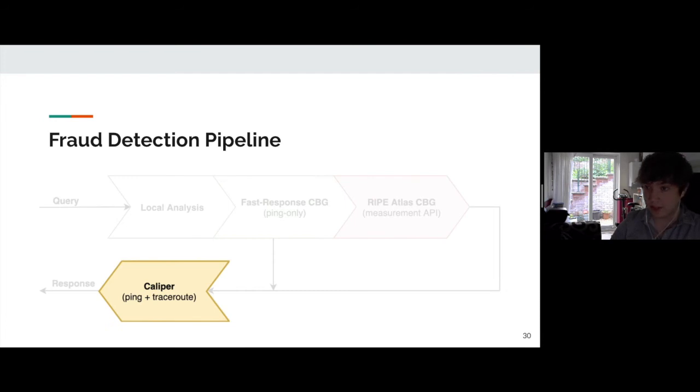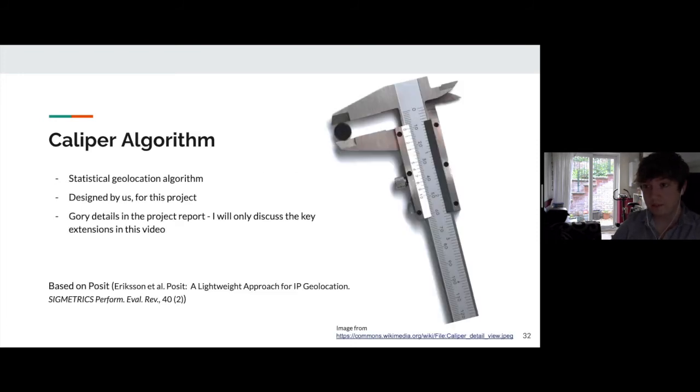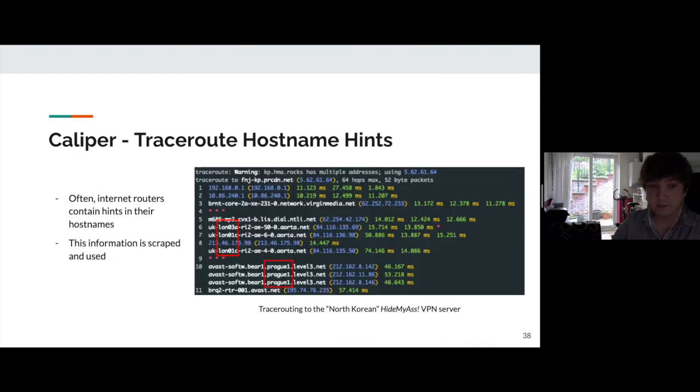The last stage is the Caliper stage, and this involves getting a best guess at the location of the target using a geolocation algorithm that I've developed with global applicability in mind. Caliper is a statistical geolocation algorithm. It's based on POSIT, but I'm just going to quickly present the extensions that I've made. There's more details in the report.